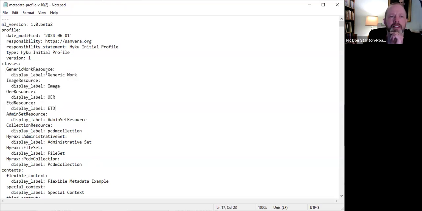You can make some changes. For example, if you don't want generic works to have the big generic work label at the top, you could change this, right? You could change it to be blank. You could change it from generic work to just work. So you can change your display label there. At this point, flexible metadata does not enable the creation of brand new work types just through this. That would have to be done with a developer.